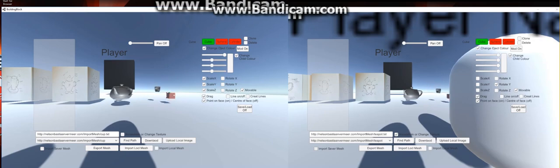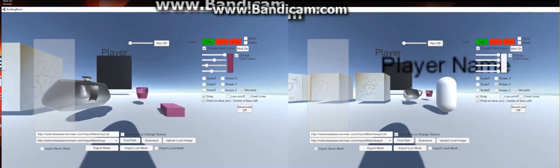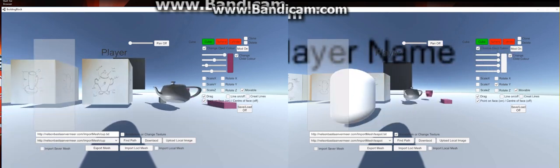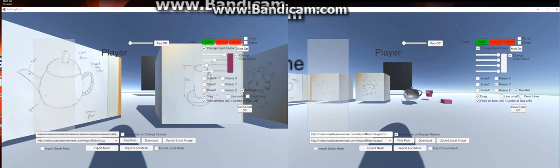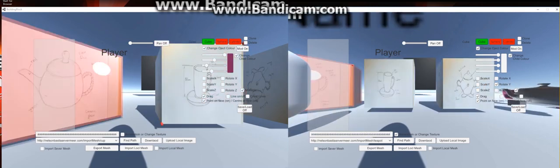Now the way you can change your view is when you press the pan on or off button, or the Q key, and that will allow you to move your view around, and you do that by moving the mouse.